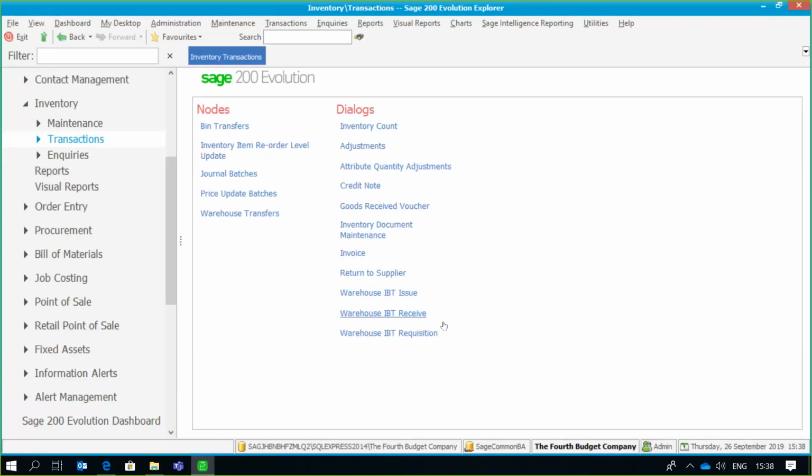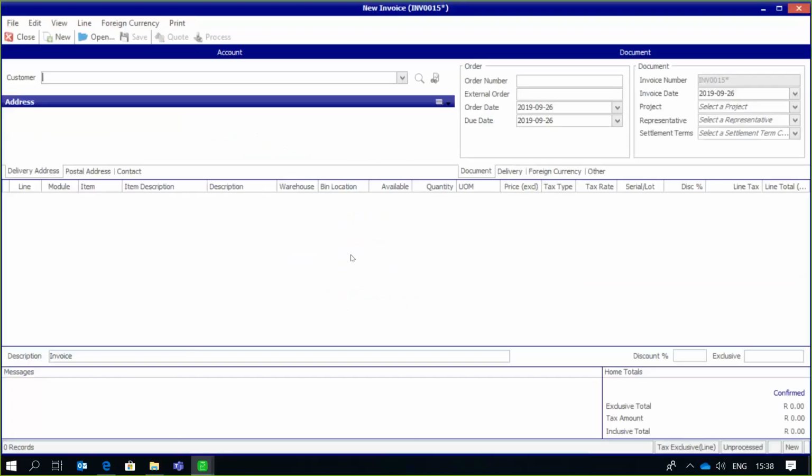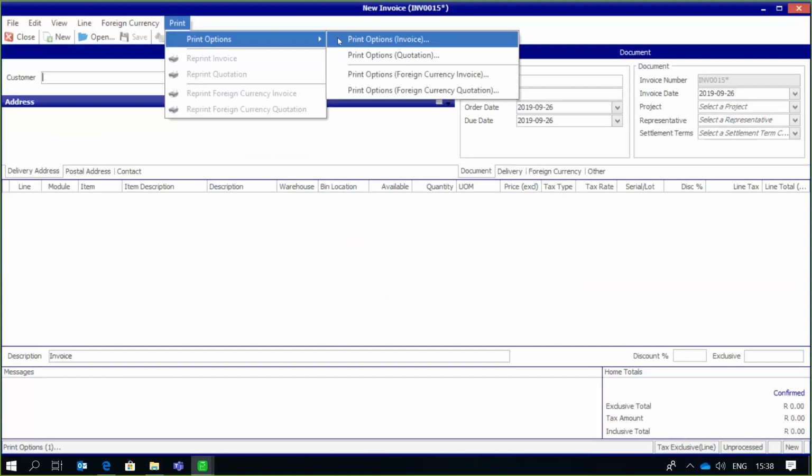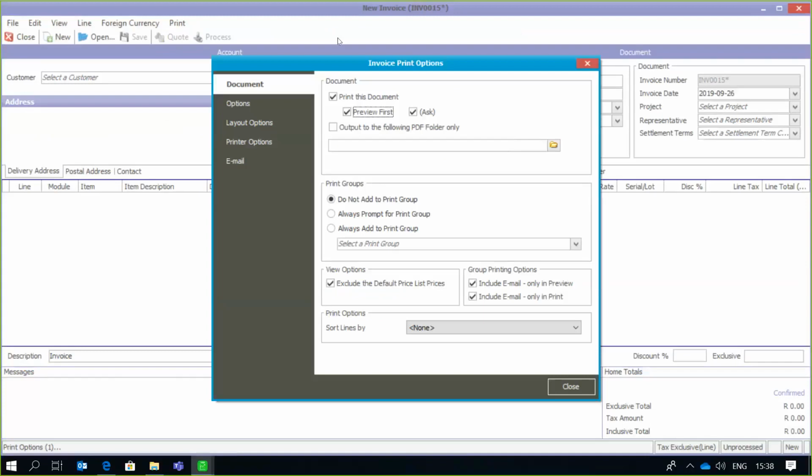So in order for us to customize our documents, we need to access the document itself or report, and then go to our report writer. So today we're just going to be customizing an invoice layout. If I go to my inventory transactions invoice, and upon opening up the invoice, I'm going to go to print options invoice. I can obviously specify which document I want to customize. And I'll go to layout options.